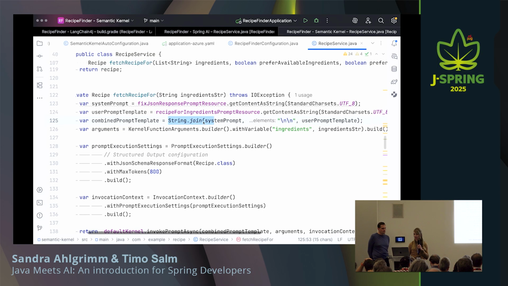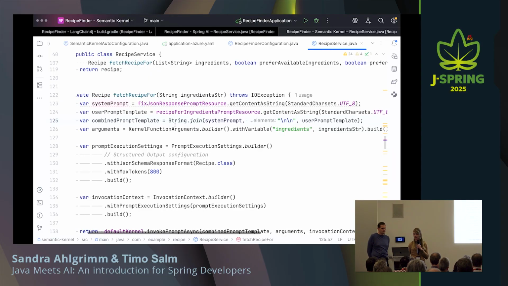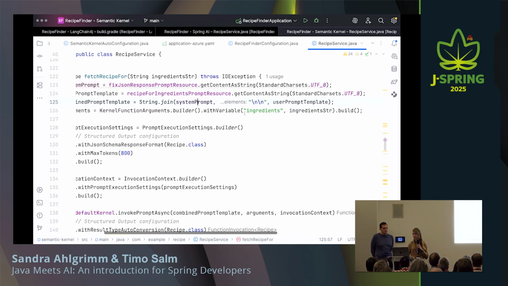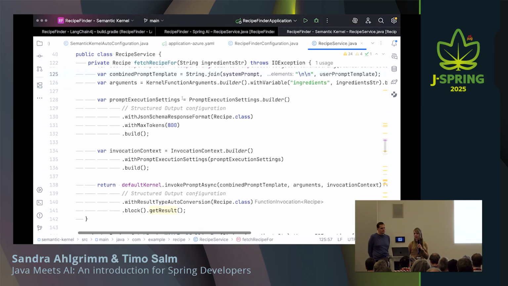So if that's missing as well, we needed to hack that a bit with the string join to get it inside. And then I will just build here the kernel function arguments.